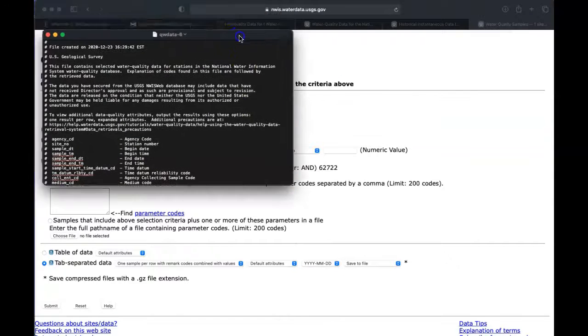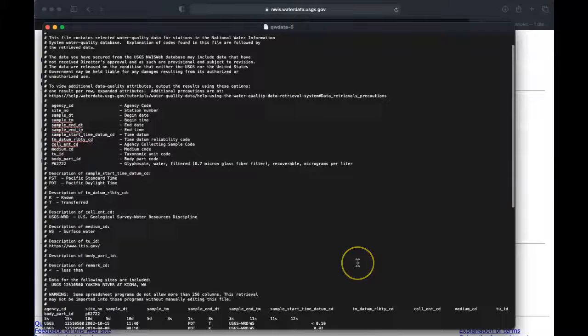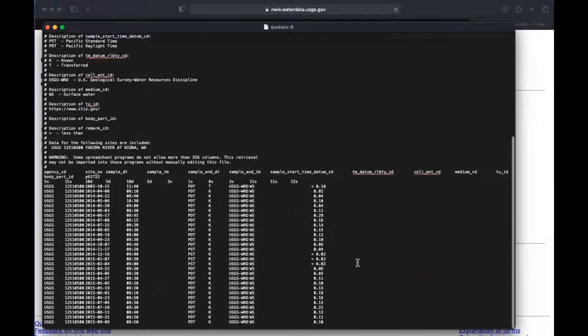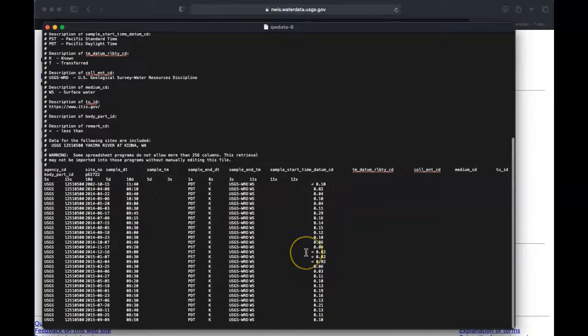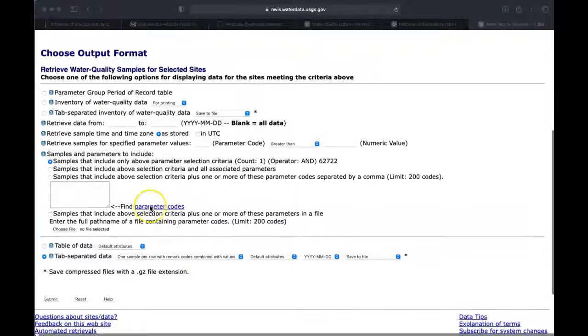Let me bring this in. So this is just the Mac text editor. Okay, so this is showing some data here. This is the site code. This is the date, time, and these are the parameter values. Okay, so we have some data here. Not a whole lot, but there's some.